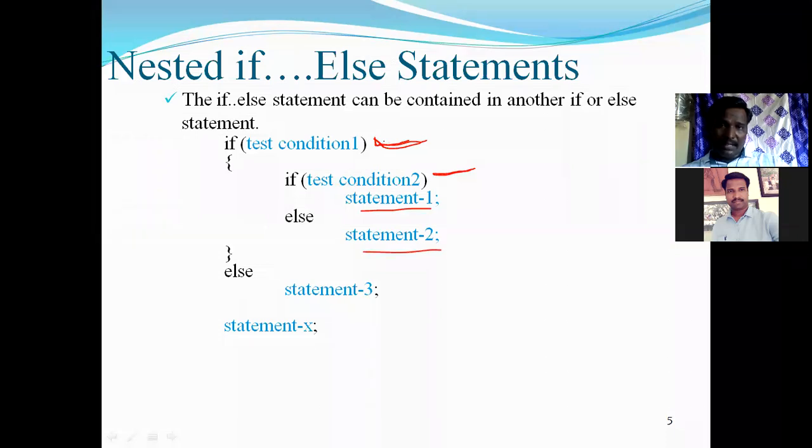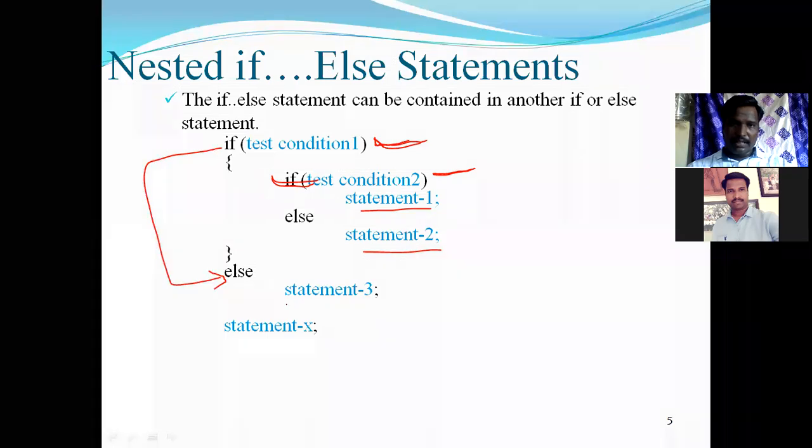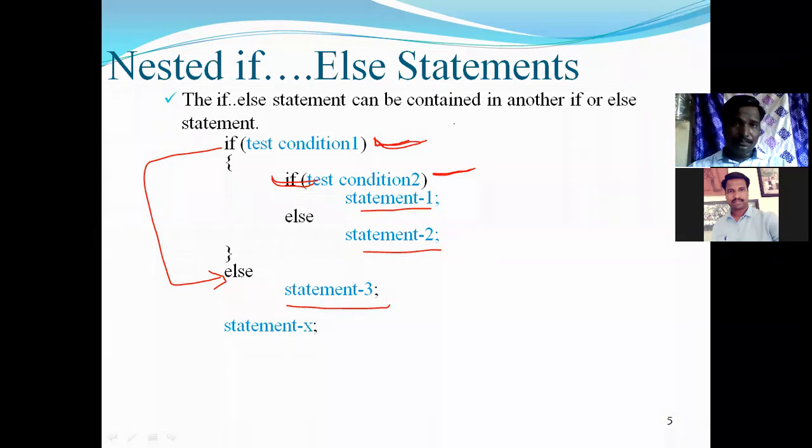If the outer condition is false, the control never comes inside, and the inner if statement is skipped. Only if this condition is true does the control come here. If the condition is false, it goes directly to the else section and executes statement 3. This is a nested if else.